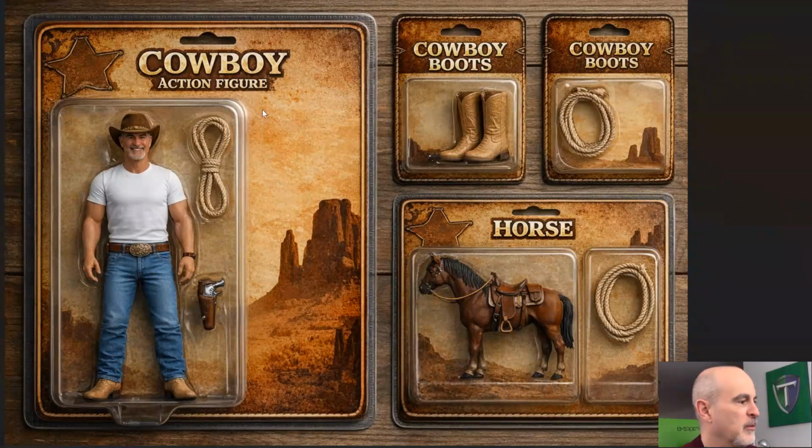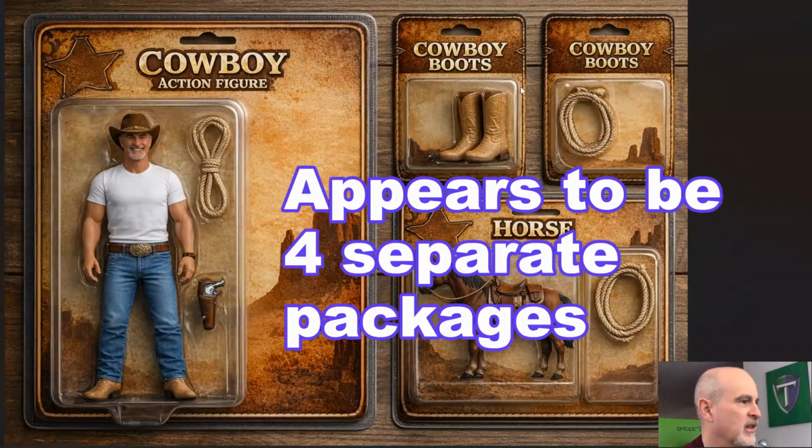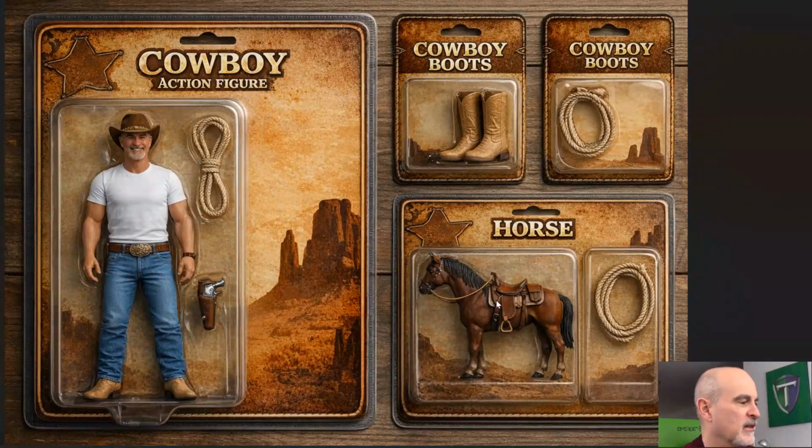So it did a pretty cool job with the background on this overall toy packaging, and it almost looks like it's a separate toy though. It's like it's got this packaging and these look like separate packages, so it didn't do the best job in this particular case. And with the extra ropes and the cowboy boots title over the rope, and it even gave me a gun here I didn't ask for. So this is what ChatGPT can do if you don't give it enough direction.